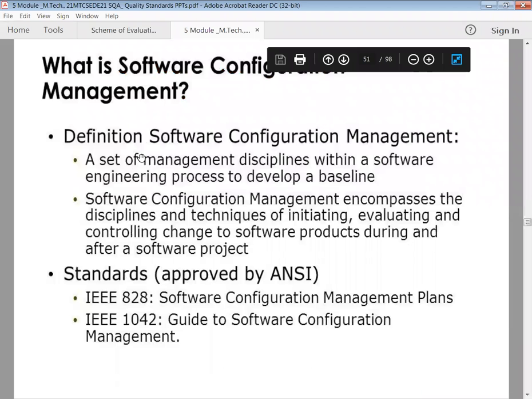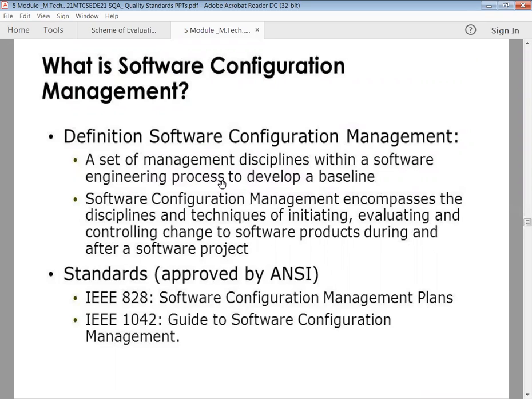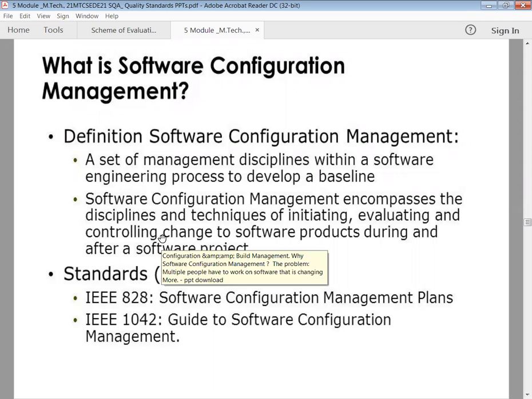Software configuration management is defined as a set of management disciplines within the software engineering process to develop the baseline. Here baseline means that the hardware should be compatible with the software; only then will both work together. It encompasses the disciplines and techniques of initializing, evaluating, and controlling the change to software products during and after the software project. So configuration management takes care of how to initialize, evaluate and control the changing needs of hardware and software.